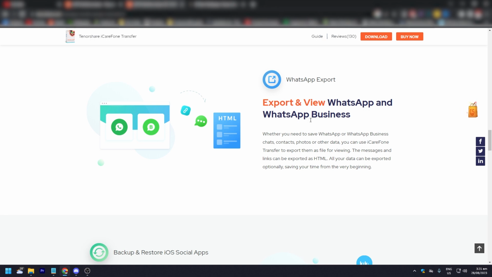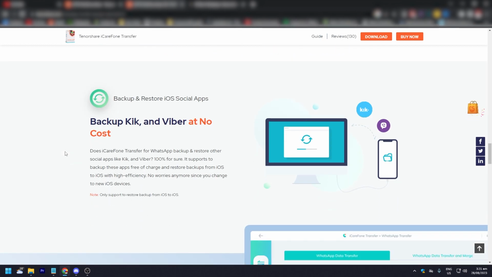You can also export and view WhatsApp and WhatsApp Business. Whether it's chats, contacts, photos, or other data, you can use iCareFone Transfer to export them as a file for viewing. The messages and links can be exported as HTML. All your data can be exported optionally, saving you time from the very beginning. So you don't need to export everything. You can export whatever it is that you want. You can select it. So you can also back up Kik and Viber at no cost.